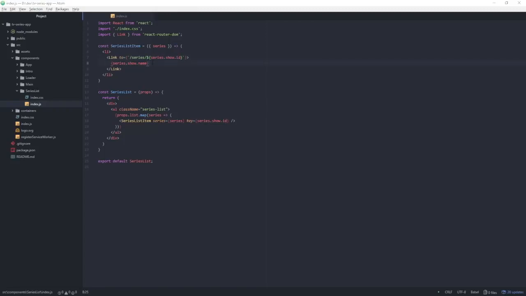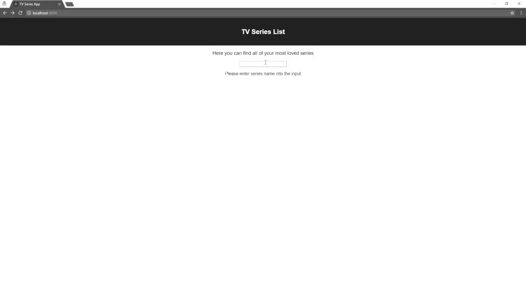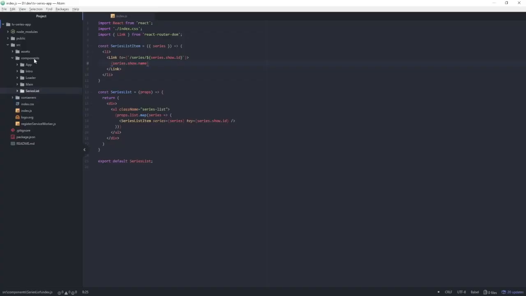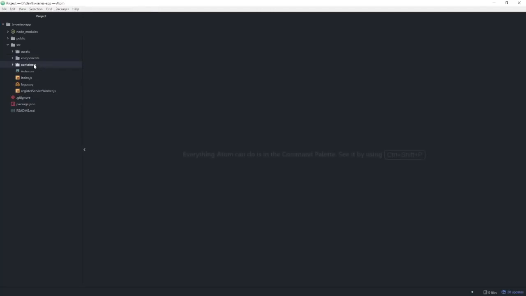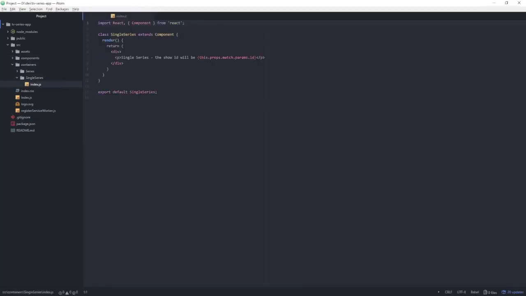So save that, go back to the page, and I'll type in same series, Vikings, and click on that, and I'm getting the single series result with the ID that I want. With the help of that ID, I can go back to the single series container, and we will be fetching the series from the API with the ID.